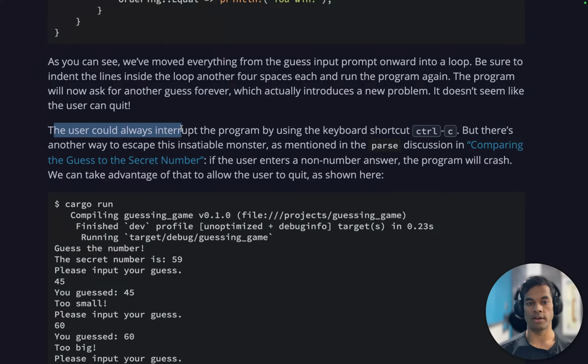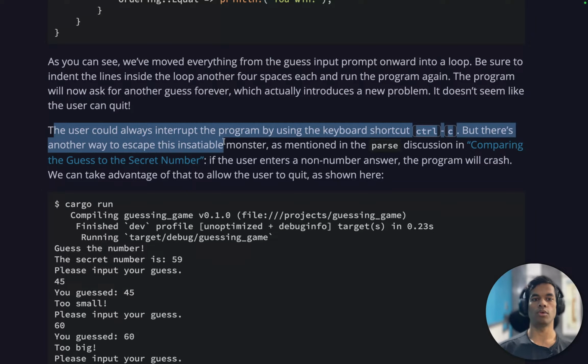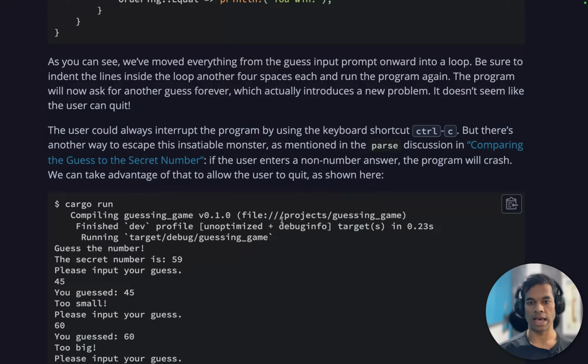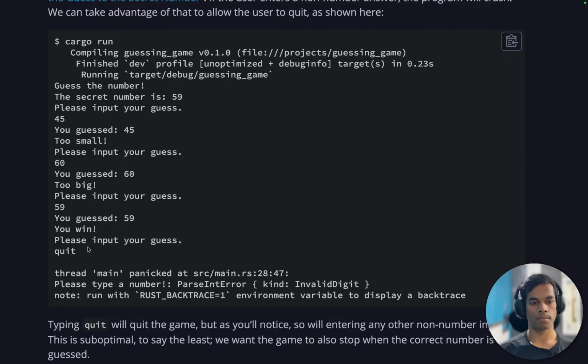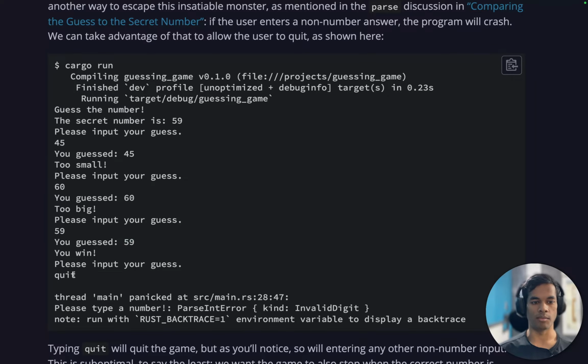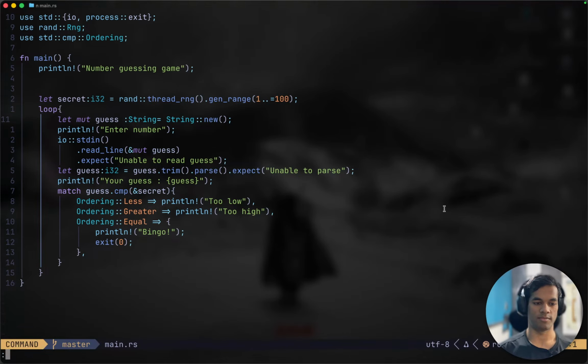The user could always interrupt the program by using the keyboard shortcut Control C, but there is another way to escape this insatiable monster, as mentioned in the parse discussion. In comparing the guess to the secret number, if the user enters a non-number answer, the program will crash. We can take advantage of that to allow the user to quit, as shown here. Quit. This makes sense. If we do not enter a number, it will quit.